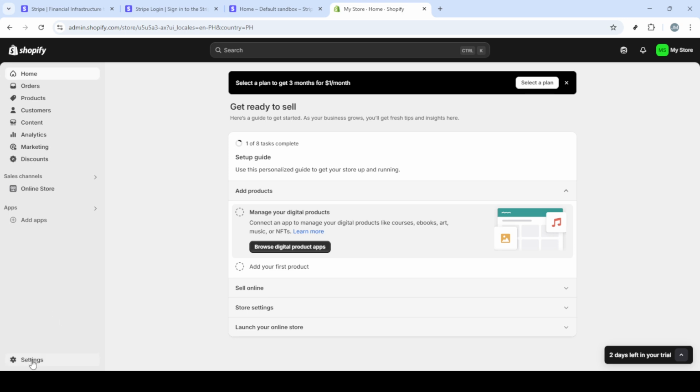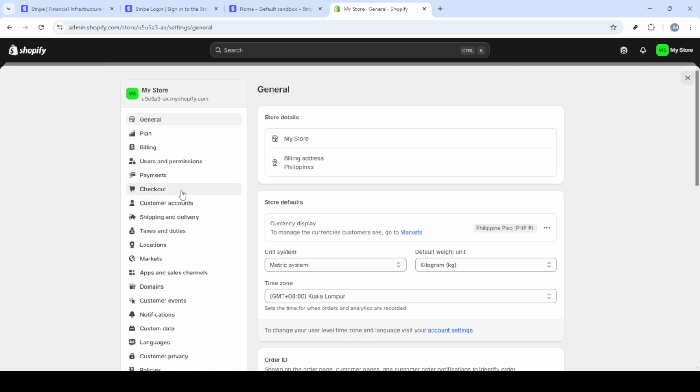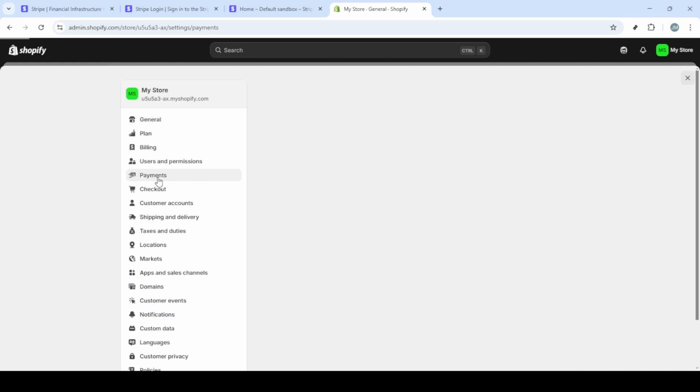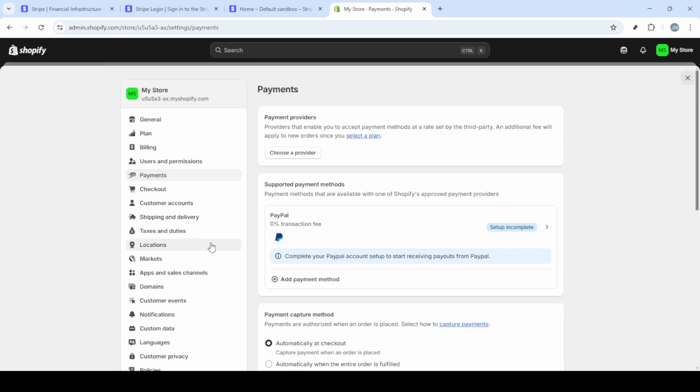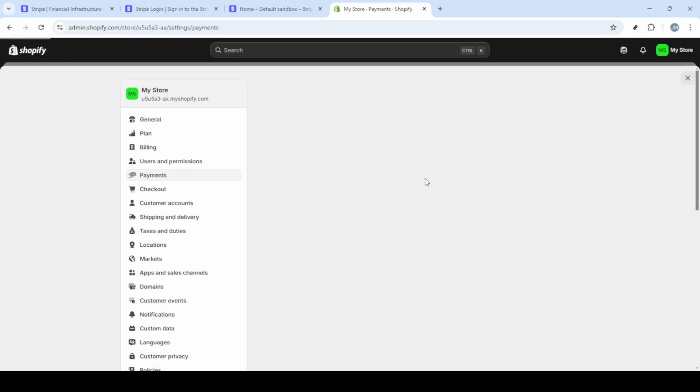First, what you'll want to do is ensure you're logged into your Shopify account. This step is critical because you'll need to access your store's settings to integrate Stripe. Once successfully logged in, look for the settings icon, usually located in the lower left corner of your Shopify admin dashboard. Clicking this will take you to a menu where we can make the necessary adjustments for payments.